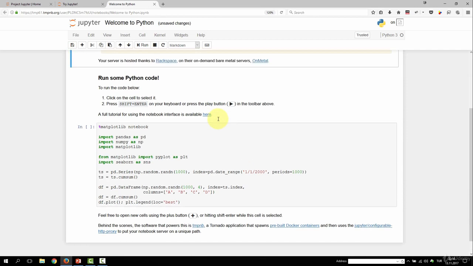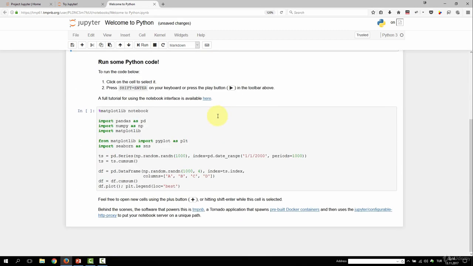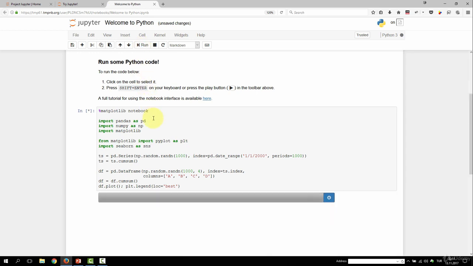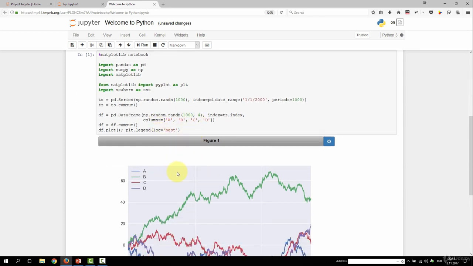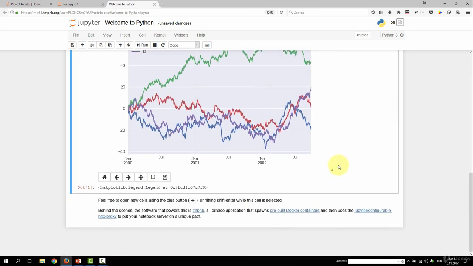For example, if I want to run a code in here, how can I run it? I simply click on the cell where this code is located. Let's run this code if you wish. I click on the run button in here. We have run this code and it has generated a figure, as you can see.